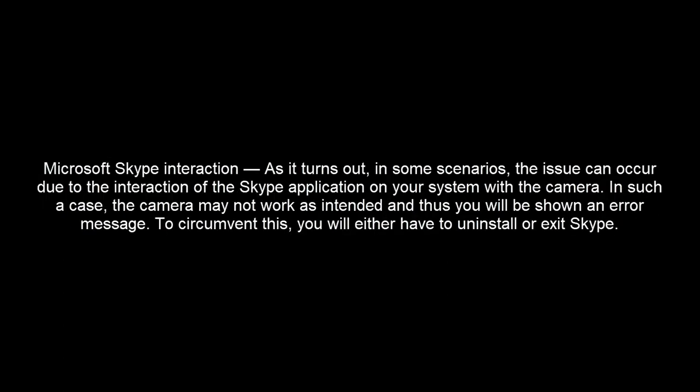Third is Microsoft Skype interaction. In some scenarios, the issue can occur due to the interaction of the Skype application on your system with the camera. In such a case, the camera may not work as intended and thus you will be shown an error message. To circumvent this, you will either have to uninstall or exit Skype.